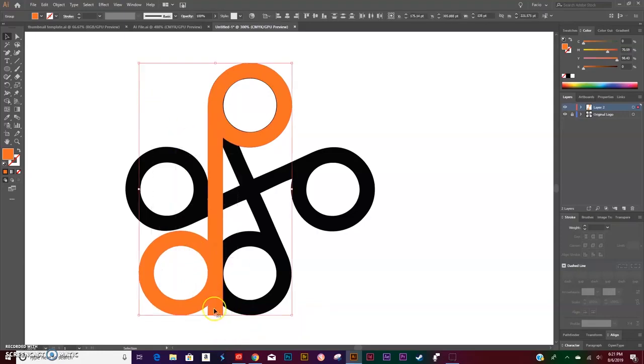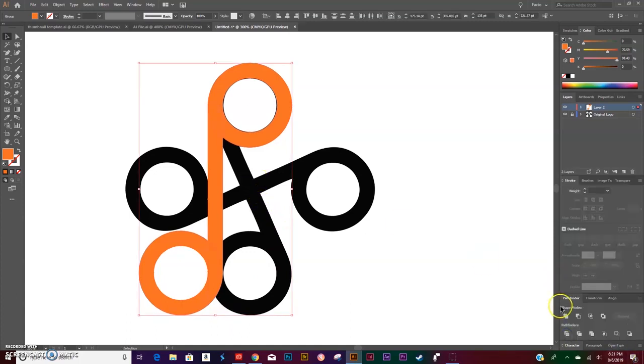We're going to get rid of this extra using the Shape Builder tool. Hold Alt and delete this part. Now you're going to select all, hit Ctrl A, go to your Pathfinder and click Unite.